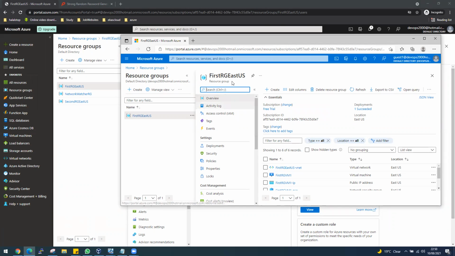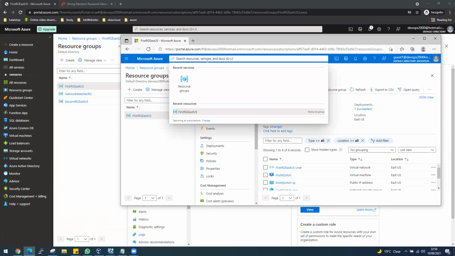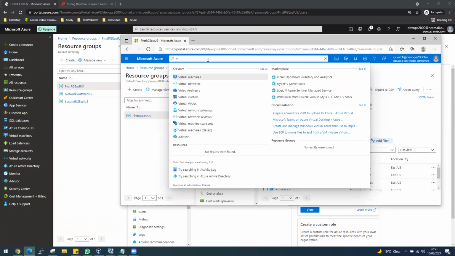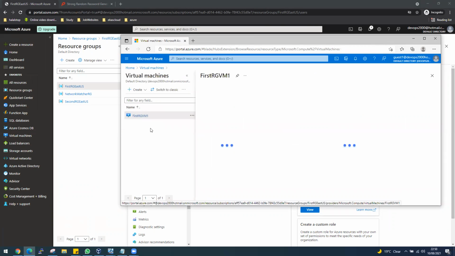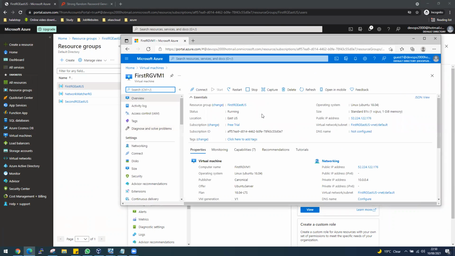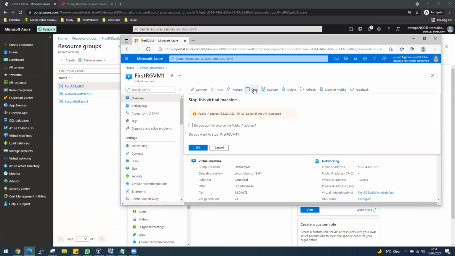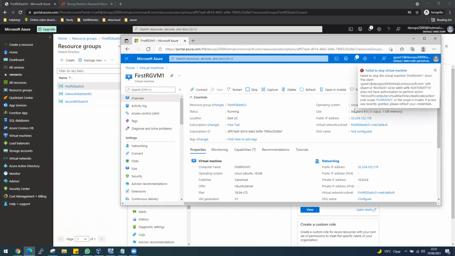Okay, now let's go to our virtual machine tab. As we have given it read access only, let's try to stop this machine and see if we are able to. Let me click OK and OK. Yep, here you go, you can see an error comes up. It says cannot stop because this user with this ID does not have authorization to perform this action.